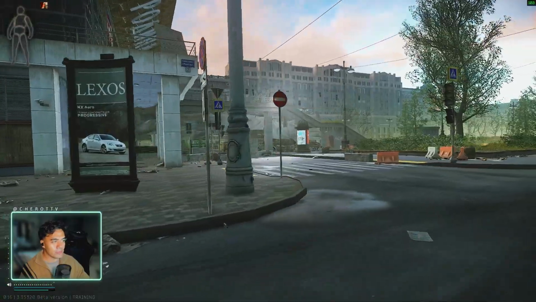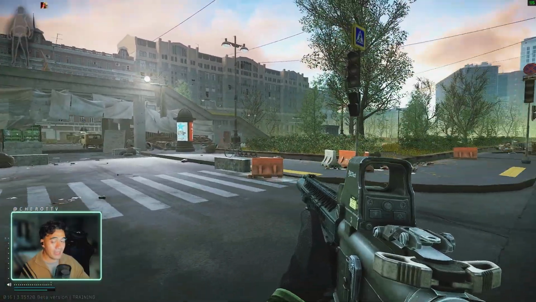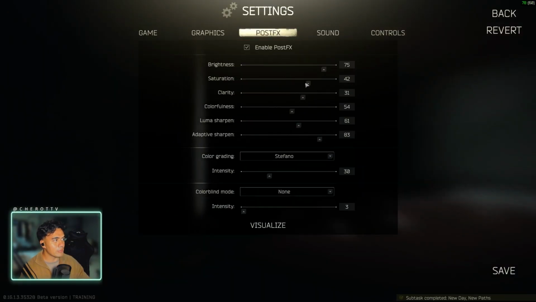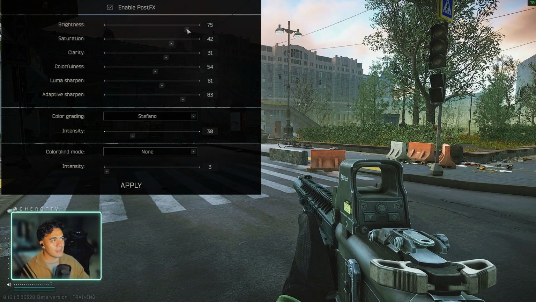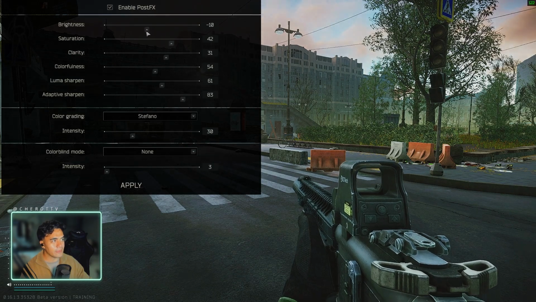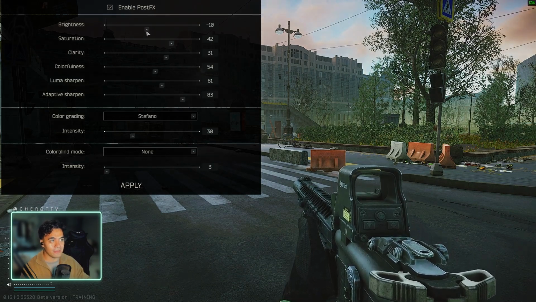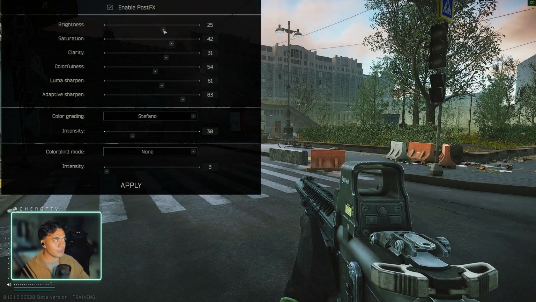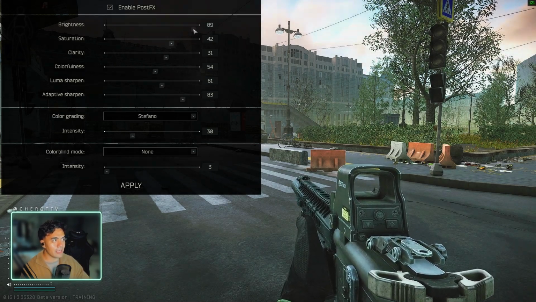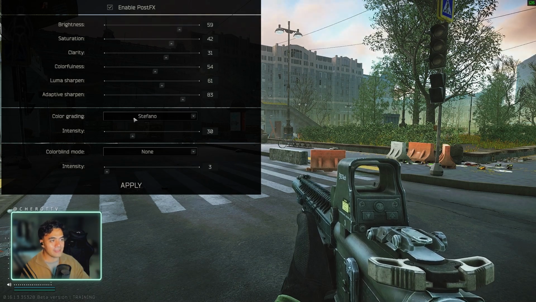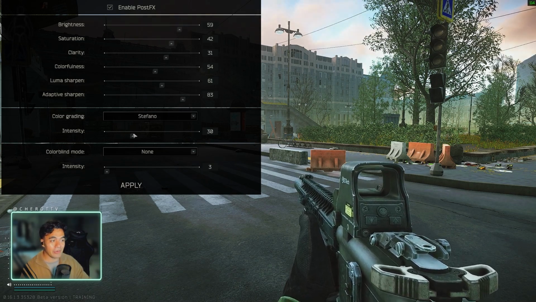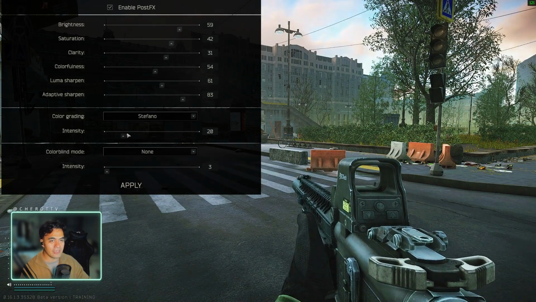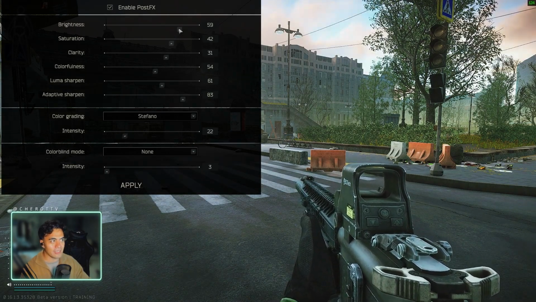Now, one thing that I do like to change in game, depending on the time of the day and the lighting conditions, is in the settings, your post effects. If I visualize this, you can dial down the brightness if it's too crazy. So when it was snowy, I used to play on negative 20 brightness. Now I average at about negative 10, anywhere between negative 10 and 25. If it's a nighttime raid, I will dial it up all the way. And Stefano is my color grading preference. This gives a little bit more of that white wash to the screen itself. You can turn it all the way down or dial it up. It just does help with dark areas again.